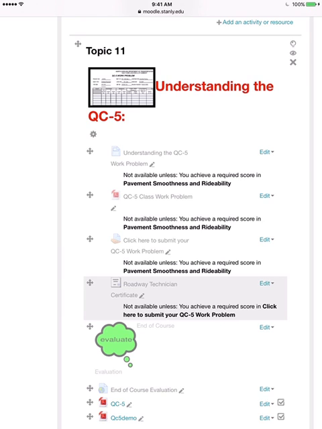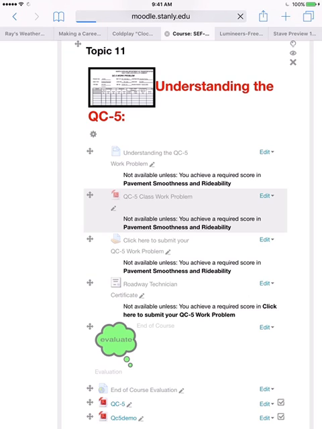And I think I've got editing turned on, so if you see extra icons, just ignore those, but still click on the link for the QC5. And it should open it into a preview window. So mine's opening now, and I should open it pretty quickly.